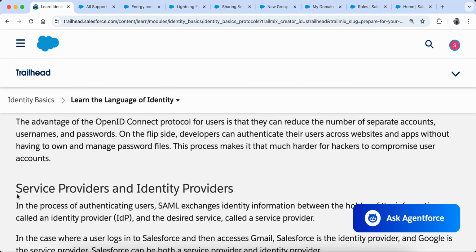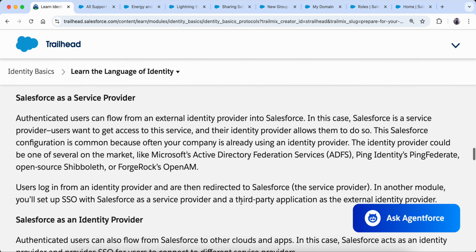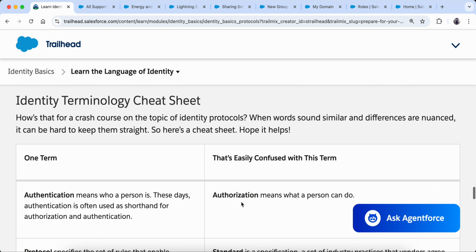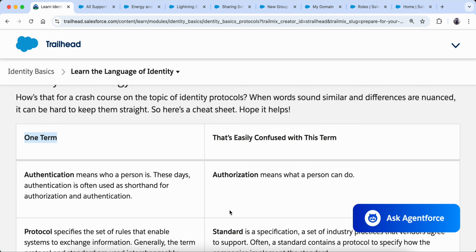Also read about the service provider and identity providers. So this is all kind of a theoretical discussion. Also, there is what we can commonly get confused about, so a lot of questions will be there. At least one question they will ask about authorization and authentication. I have seen that this question normally comes, what is authentication or what is authorization.